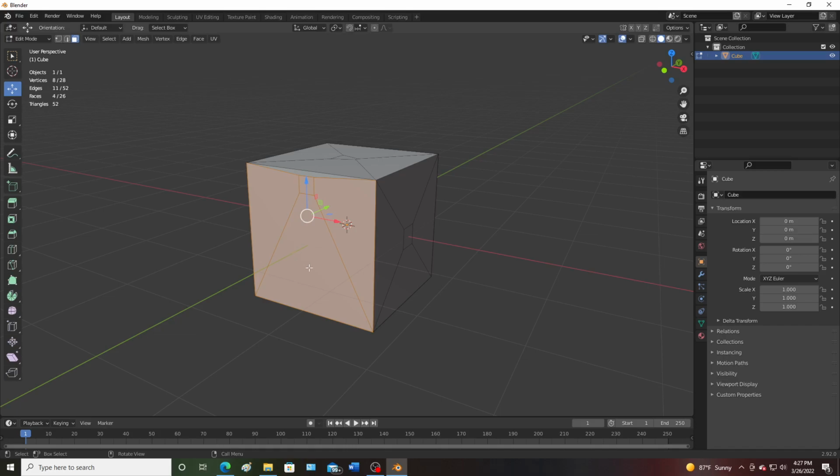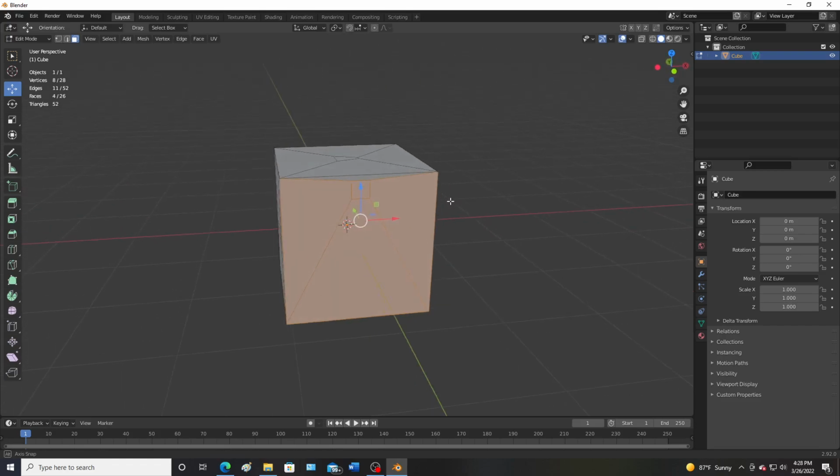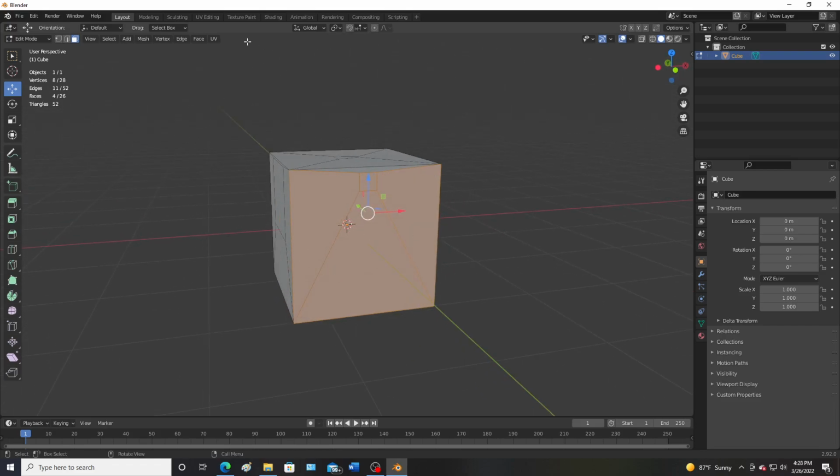So if you just want to undo this bottom one here, but you don't want this one undone, let's say we made a mistake like this. Control Z, undo that. There you go. And just restart.